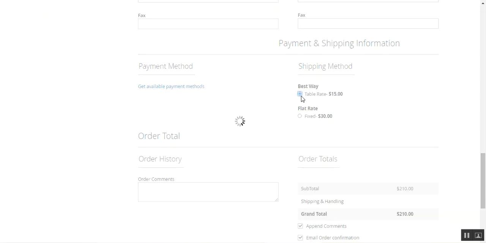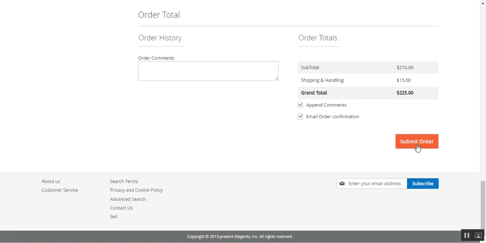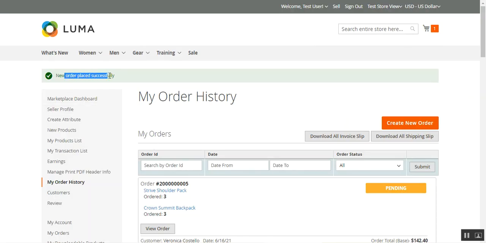So I'll choose the shipping method for the customer there. I'll choose the payment method. I'll scroll down and tap on the submit order button. Now you'll see that another new order would be created, and the previous order that was placed by the customer would be cancelled, and this particular updated order would now be reflected there. So you can see that the new order has been placed successfully.